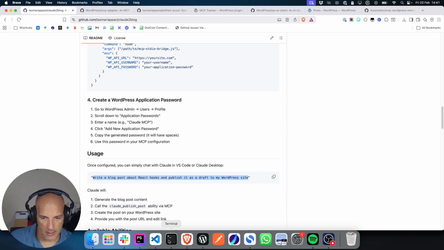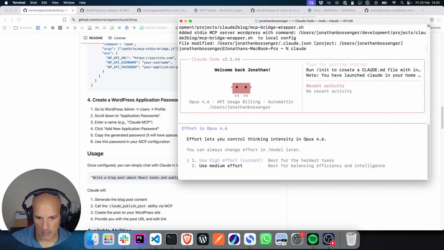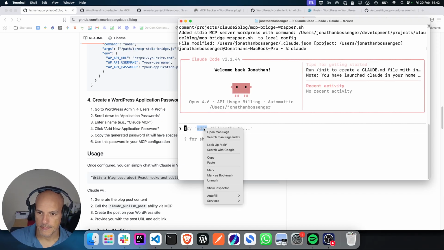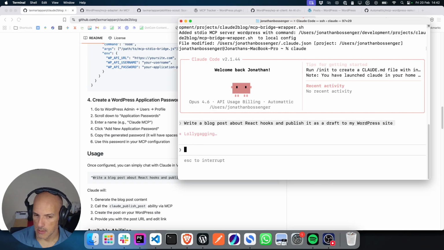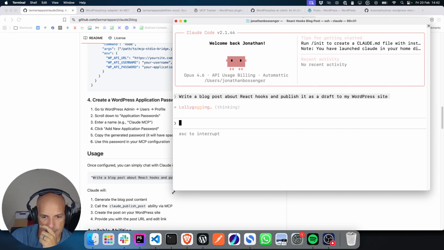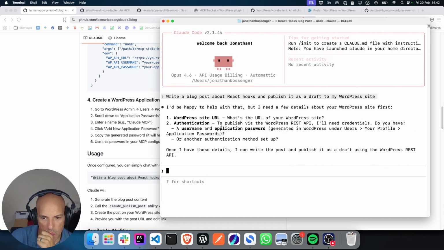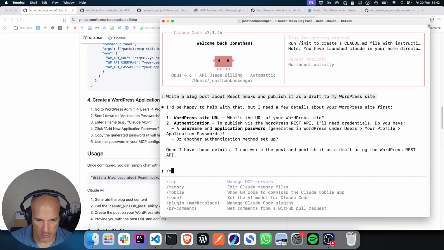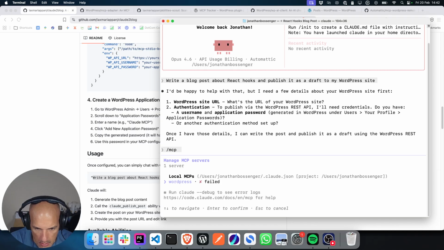Let's see. So let's just go Claude. Yeah, that's fine. Don't care. Okay. Write a blog post about React hooks and publish it as a draft to my WordPress site. Let's see what that does. Doesn't seem to have worked. Let's see, MCP servers. Still connecting. Ooh, connection failed. I wonder why that is.